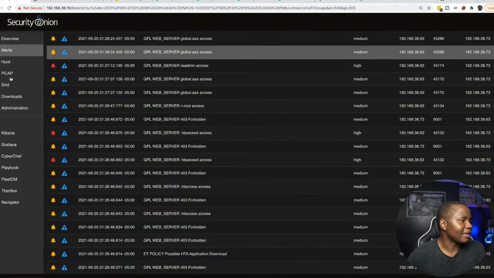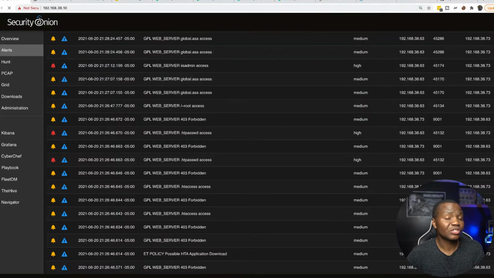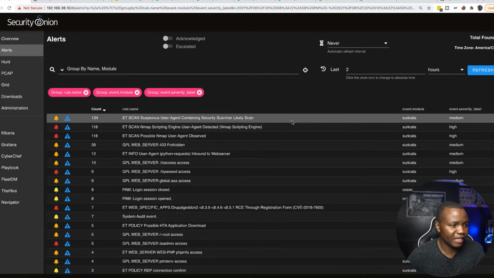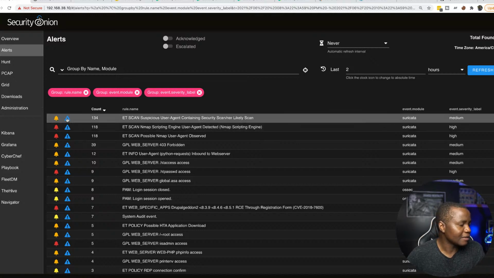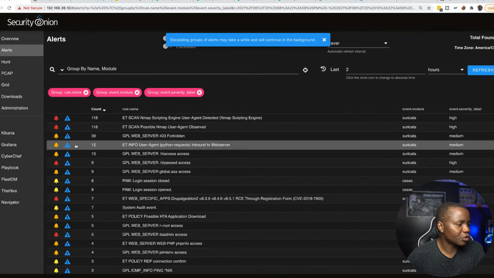Another way that will be easier for you is to maybe escalate these alerts so that they can show up in the security analyst interface, which is the Hive. So to do that, say you saw an alert that you liked and wanted someone to look at further, you can click on this. You should say escalate, and I'll show you where they show up.